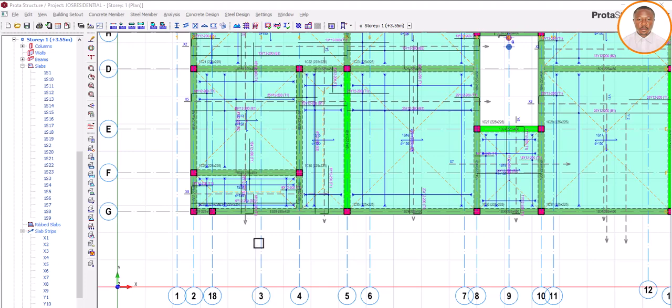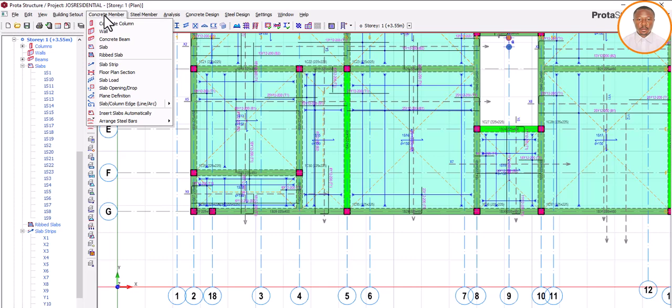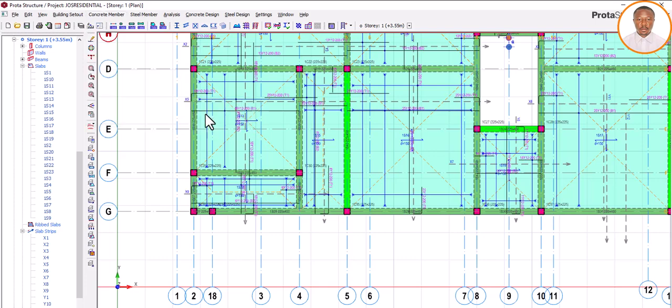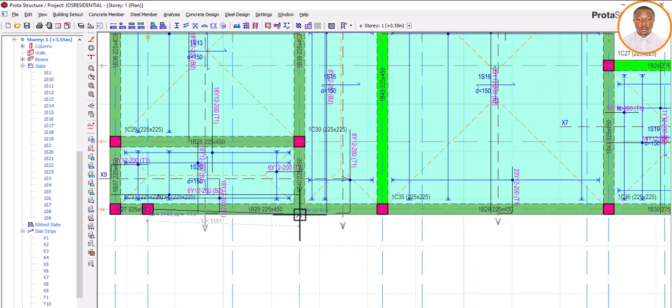Now what you need to do is to come to this place called Concrete Members. Once you are here, come down to this place called Slab/Column Edge, and in brackets, Line/Arc. So come and click on this one. Based on the first one we want to do, you click on Slab/Column Edge Arc. Click on this one and come to this place. From the center, don't forget, from the center, click here, and also come and click the end of the slab and click.